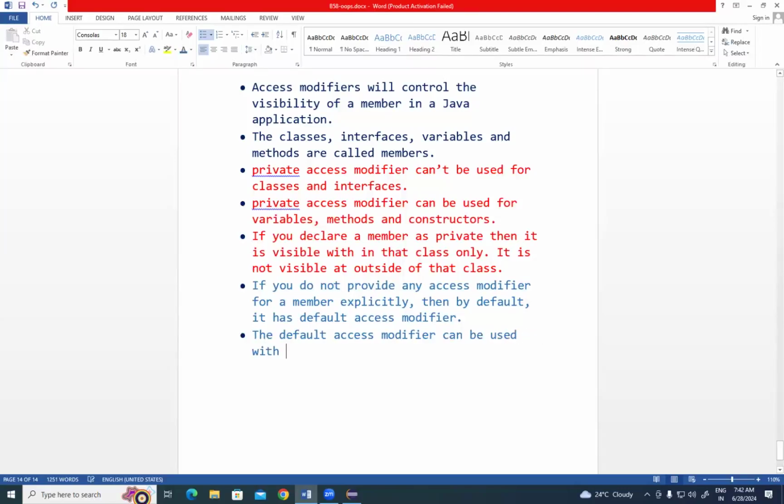So the default access modifier can be used with variables, methods, constructors, classes, and interfaces also. Interfaces we'll understand later. We'll discuss constructors today.